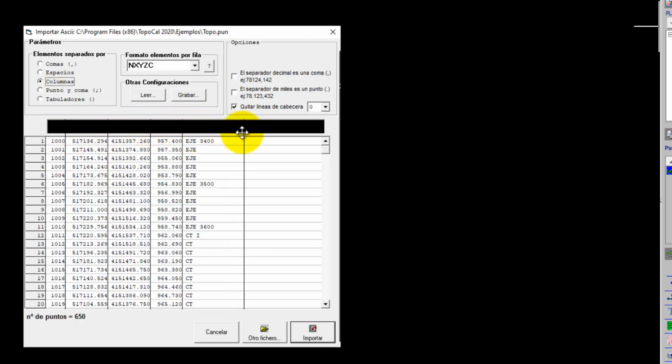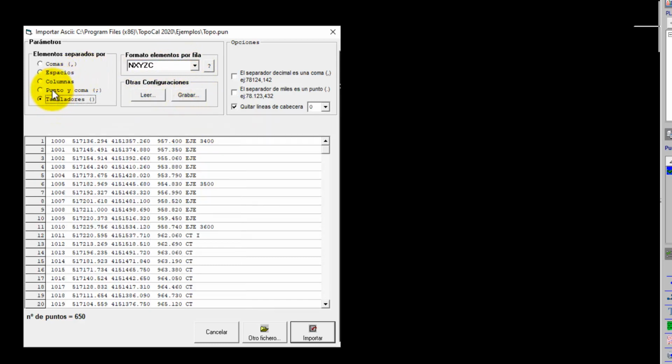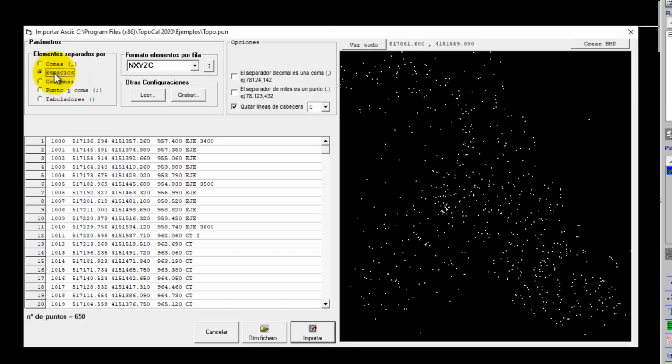Defining the width of each element, again number, X, Y, Z, code, or choosing from the selection table as we desire. Apart from the separation of elements by spaces, we should consider that sometimes tabs cannot be seen, or there may be separations by commas or semicolons. In that case, you simply have to point at the option.